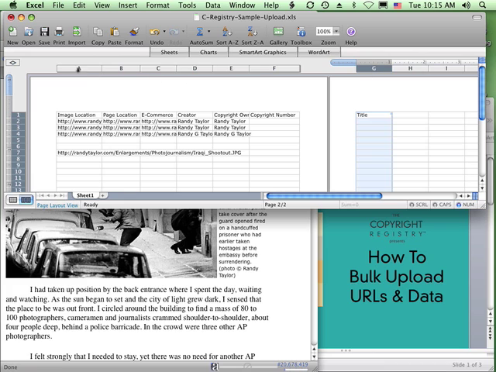Now, again, the only column that is necessary, that's required, is the image location. All other columns are optional for population. You must have those columns in the spreadsheet or the CSV file, but you don't necessarily have to have them populated. They can be blank.